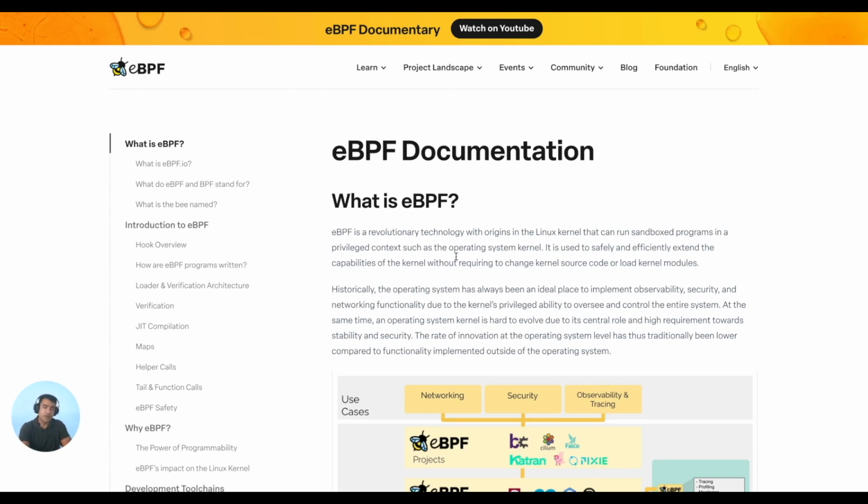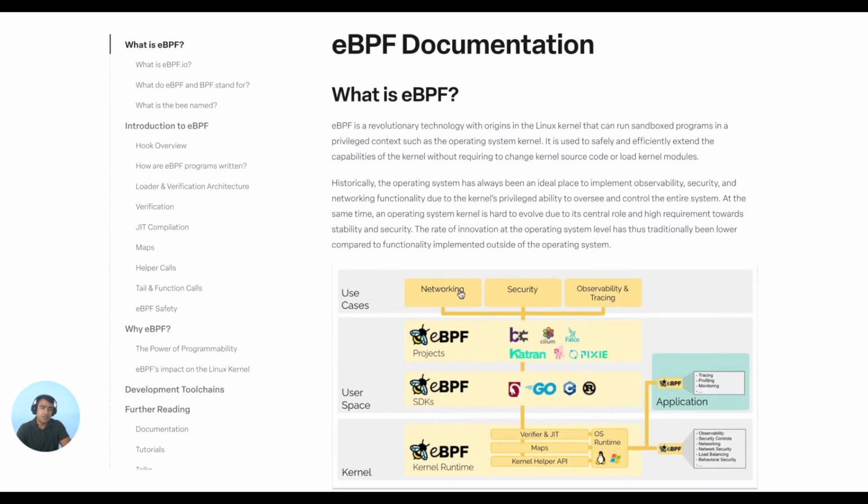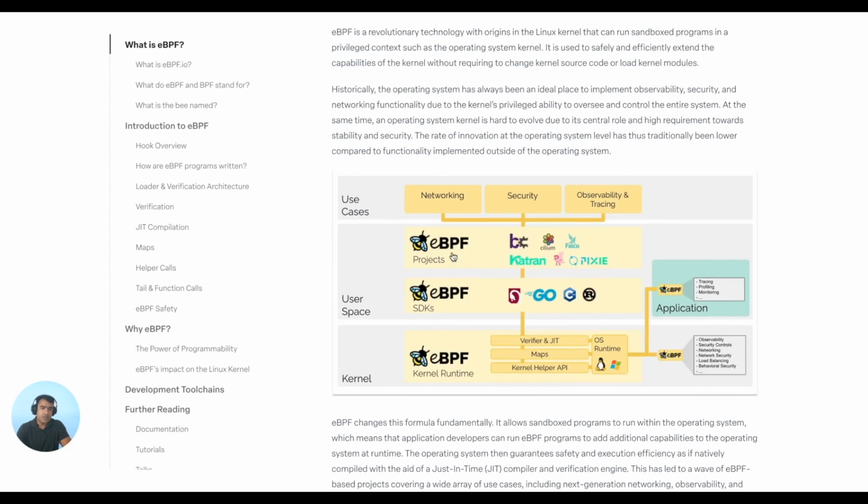And since then, it has evolved a lot. Now you can see it has use cases in networking, security, observability and tracing. And we'll talk about these things in a moment. You can see eBPF has this bee-like mascot for the project. And eBPF stands for Extended Berkeley Packet Filter. You can see we have eBPF programs or trace points at user space, and we have eBPF trace points at kernel space. And here are some of the use cases.